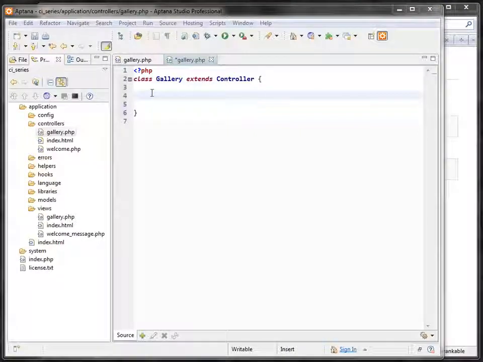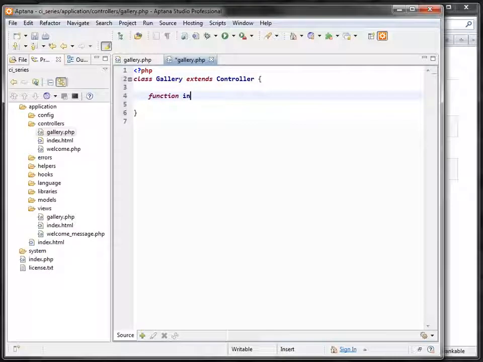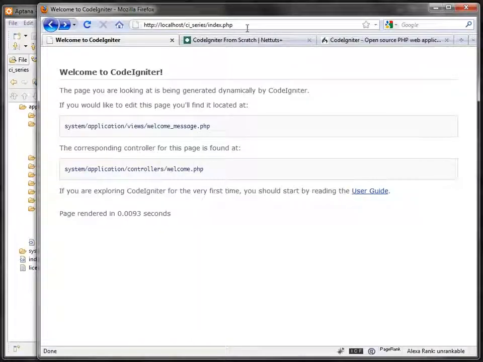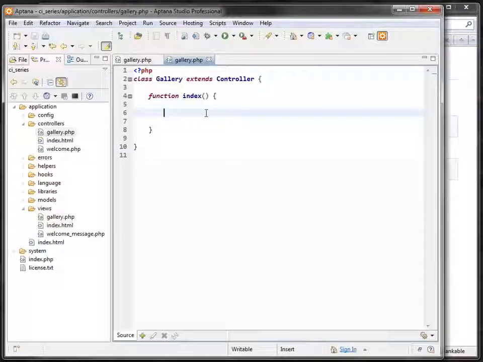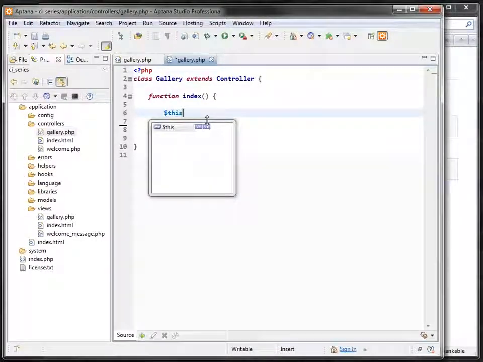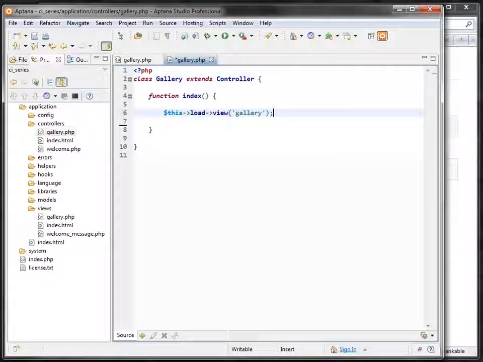In this controller, I'm just going to use the index page for now. We're not going to use many pages. And in this index page, which will be loaded as soon as we go to /gallery, I want to load the gallery view that we just created in the views folder. So we just do this, load view gallery.